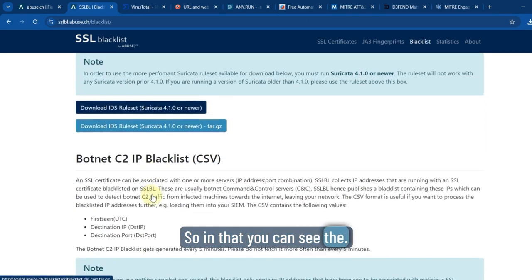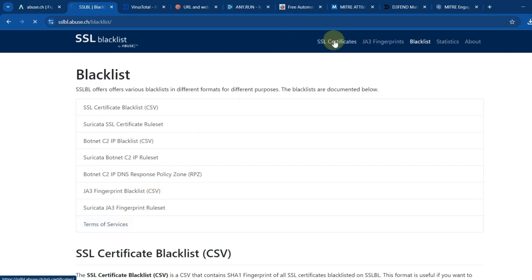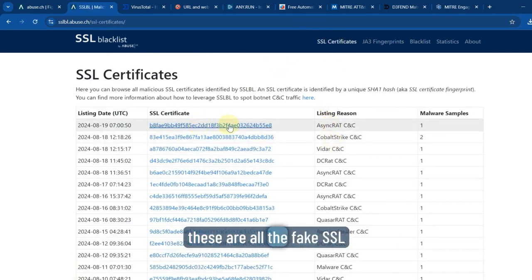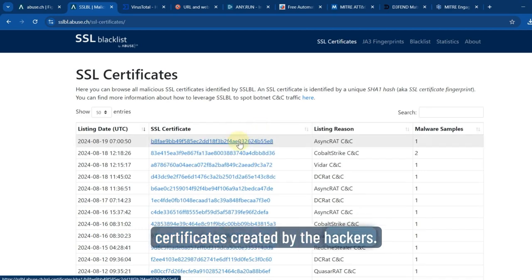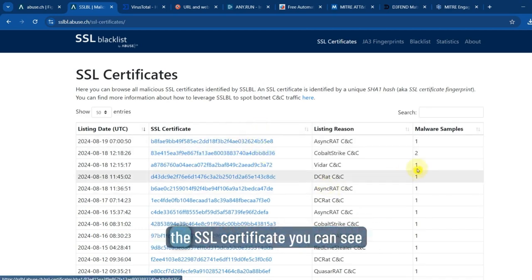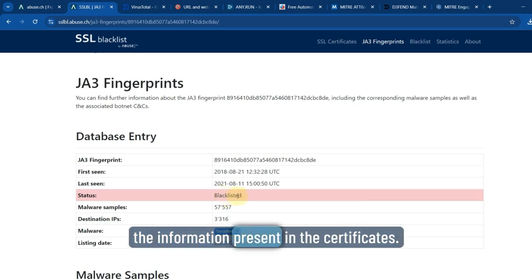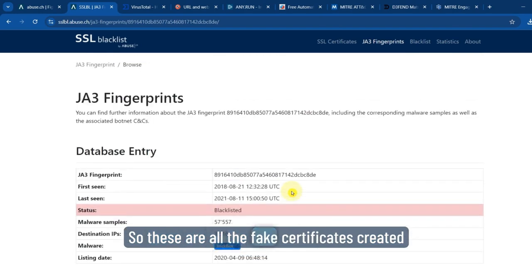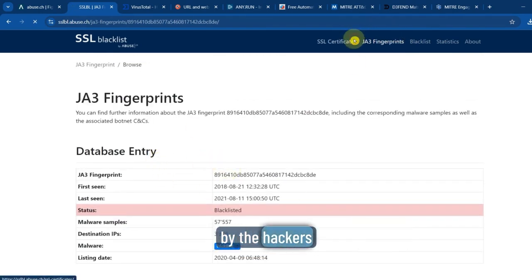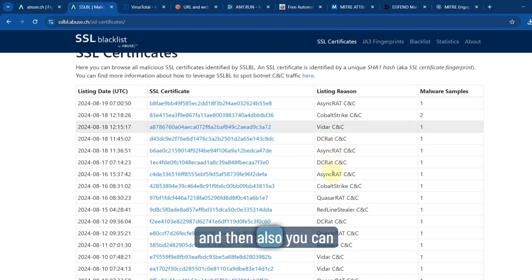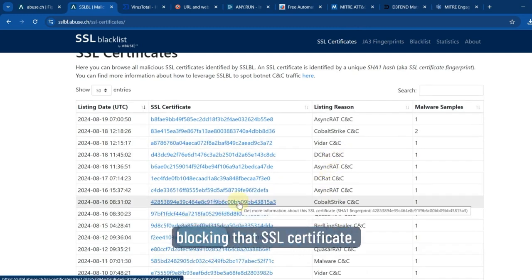So in that you can see these are all the fake SSL certificates created by the hackers. If I select any one of the SSL certificates, you can see the information present in the certificate. You can see the certificate IP address. So these are all the fake certificates created by the hackers. And then also you can see the reasons for blocking that SSL certificate. So that's it guys. In today's class we discussed SSL blacklist. SSL blacklist can identify the fake certificates created by the hackers.